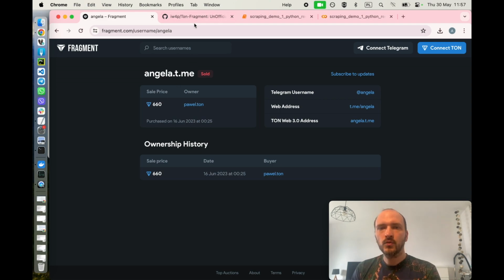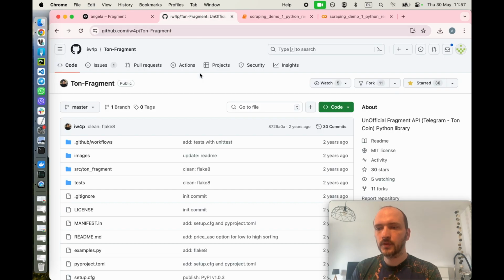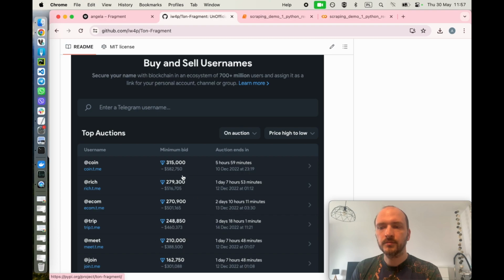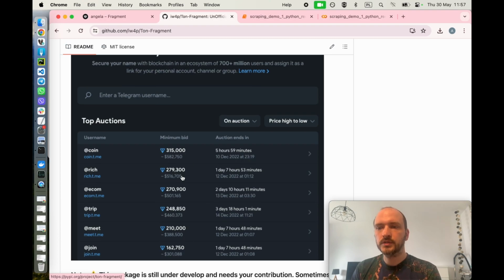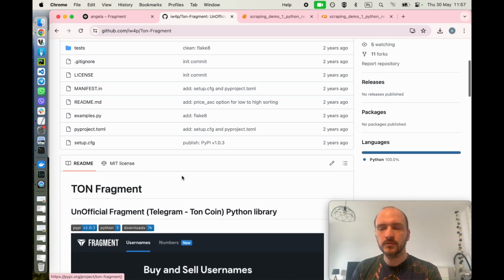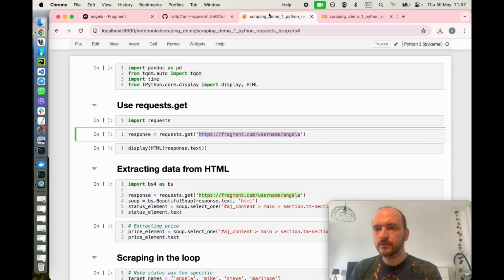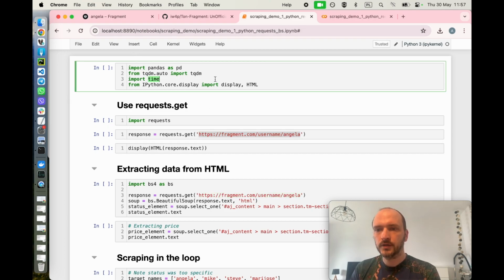And there is no official API on Fragment to extract this information. There is an unofficial API that allows you to get information about the most recent and most expensive purchases, but it doesn't allow you to get information for a particular name. Okay, and what can you do to extract this information from the page? Let me show you. I have a Jupyter notebook here, and I will execute it step by step, explaining what I do and how I do that.